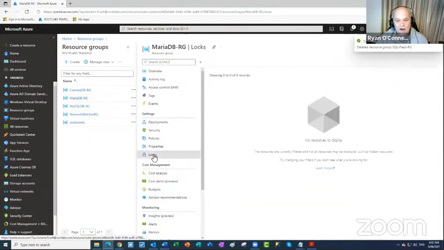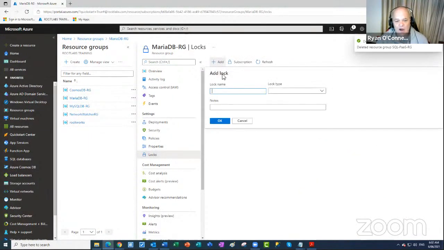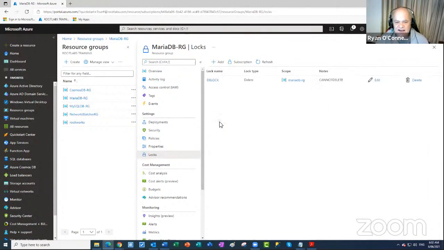I'm going to go ahead and click locks. I'm going to add a lock, and I can call this, say, DB lock. And we can say I'm going to make that a delete lock, so I'm going to say cannot delete, and I'll apply that lock there. And of course, you can always edit that lock by coming into here. Now, what we're saying is you can't delete that.